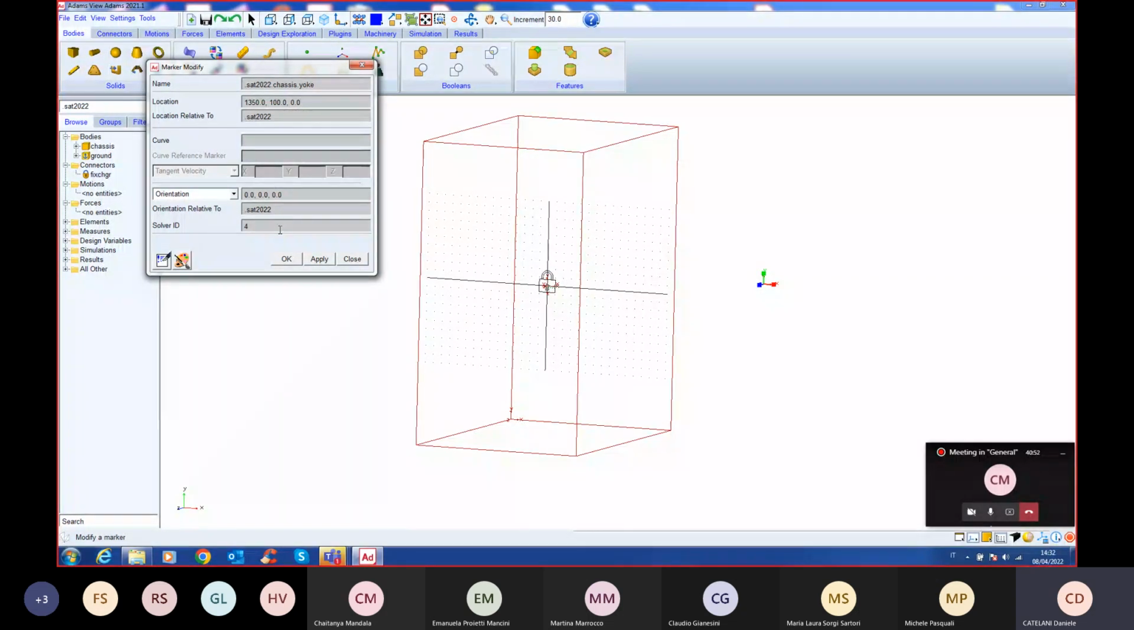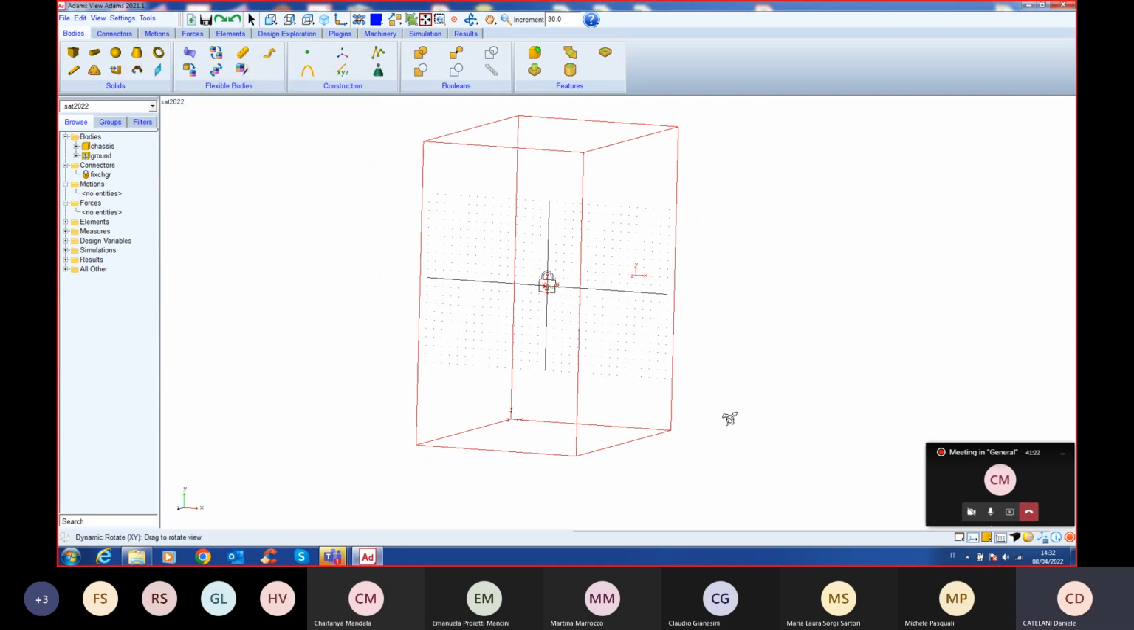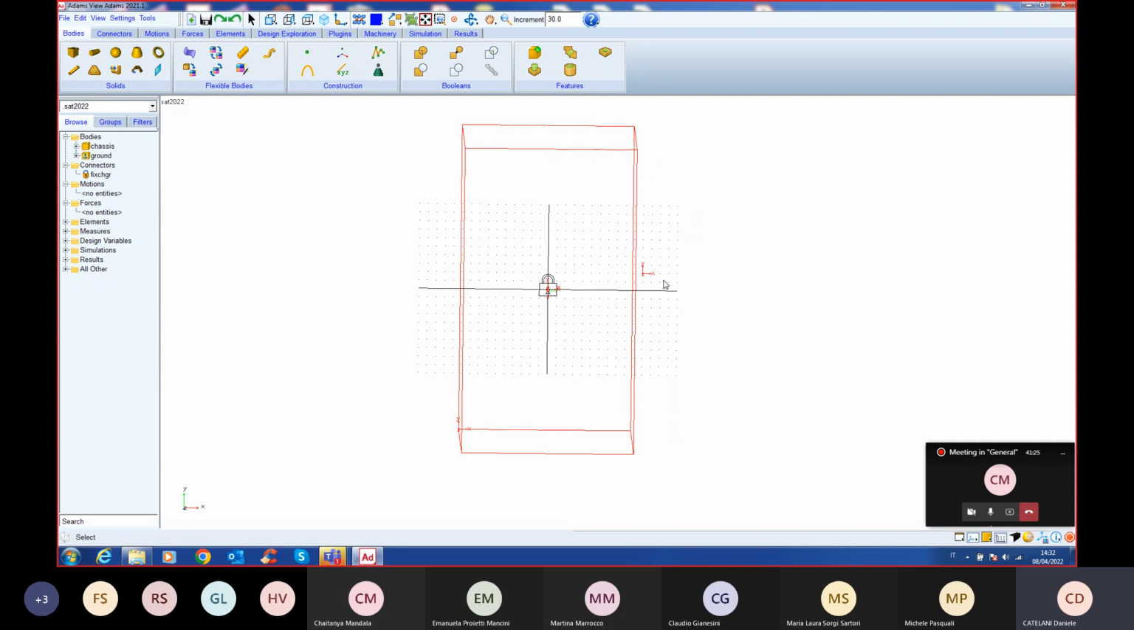Instead of this coordinate, so remove the location and insert the following coordinates: 550 for x, 100 for y, 0 for z, and click on OK. And if you rotate, you see here the marker. You can tell me, but the marker is not in the geometry. Who cares? The geometry is only for visualization purposes.